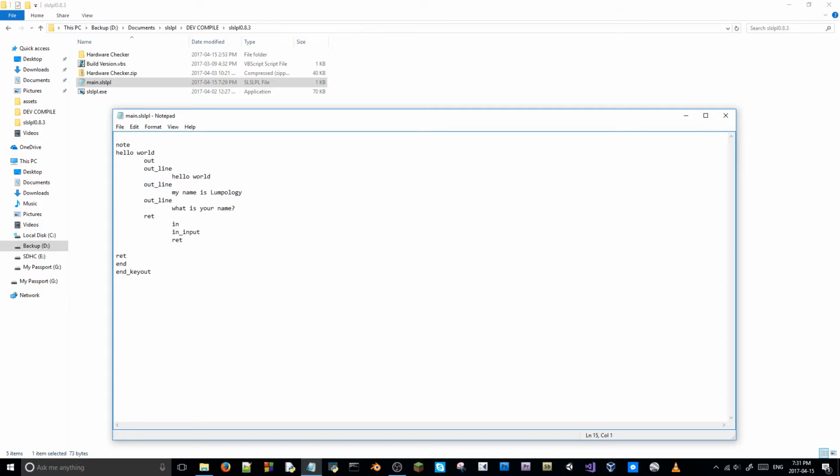I'm going to say out underscore line. It's not perhaps the most efficient way I could have done it, but this is what I've got right now. Your name. My name is colon, then I'll do out underscore input. And there we go. There's a somewhat functioning program.